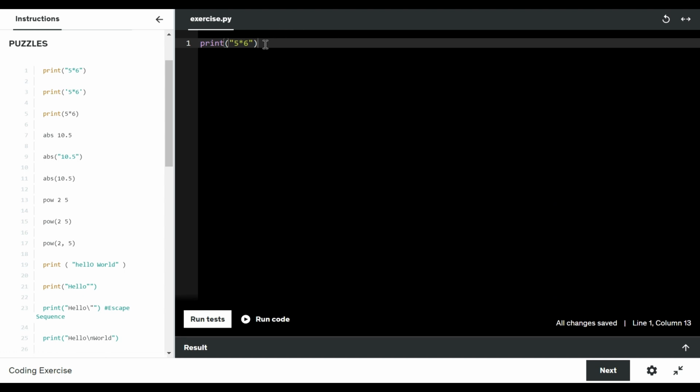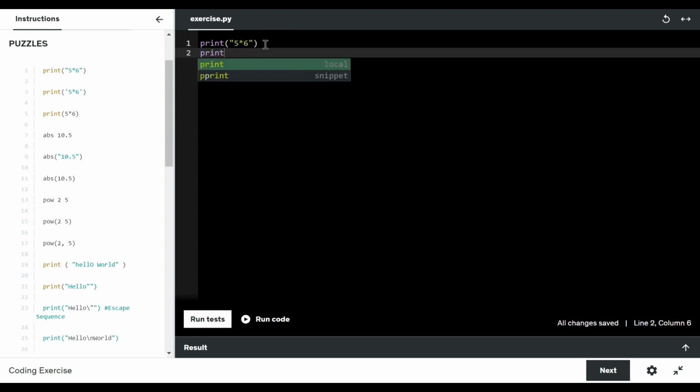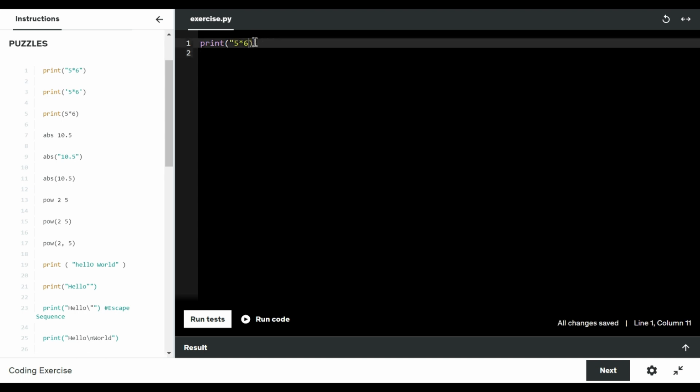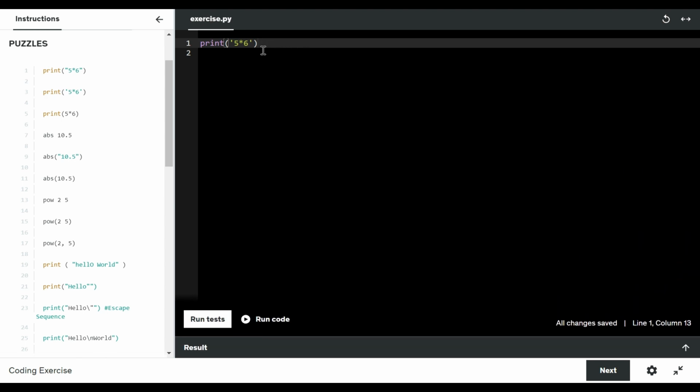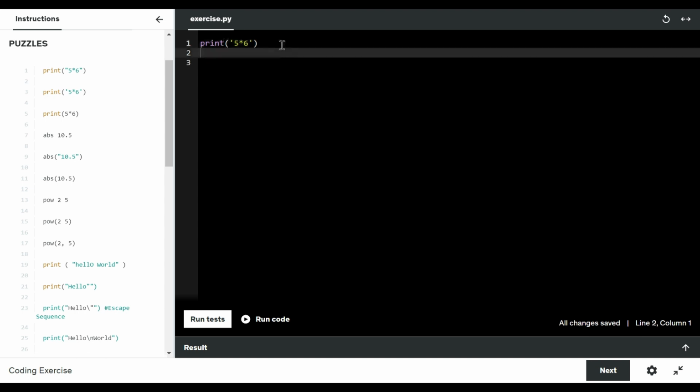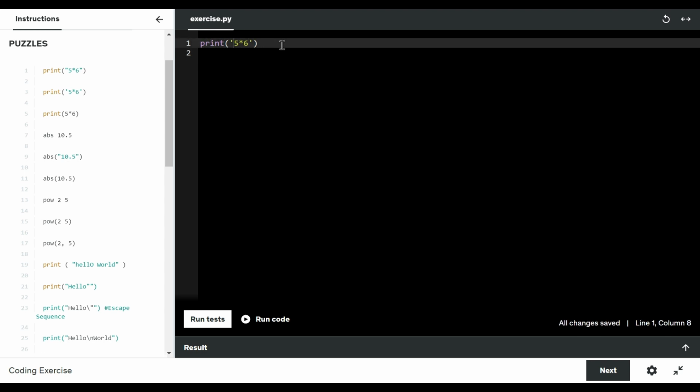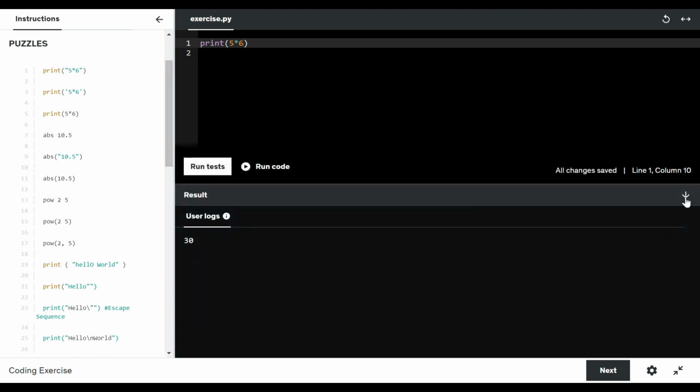Okay. And for example, if you want to print, we'll change this. The second one will also show as 5 into 6. So whatever it is, either single quotes or double quotes, it will work as a string. And for example, if you remove this, we'll see what is the output. 30. So now it's 30.